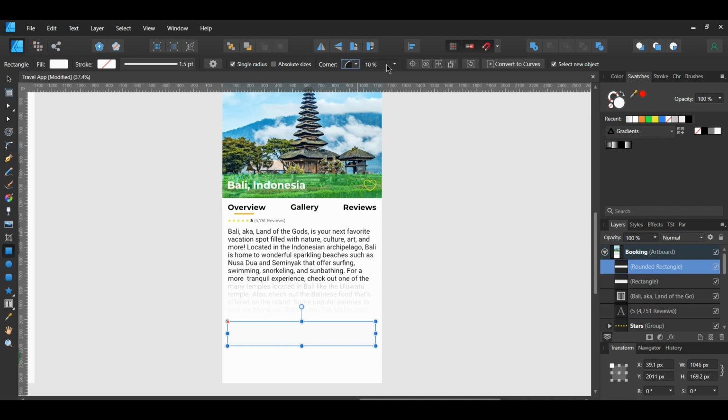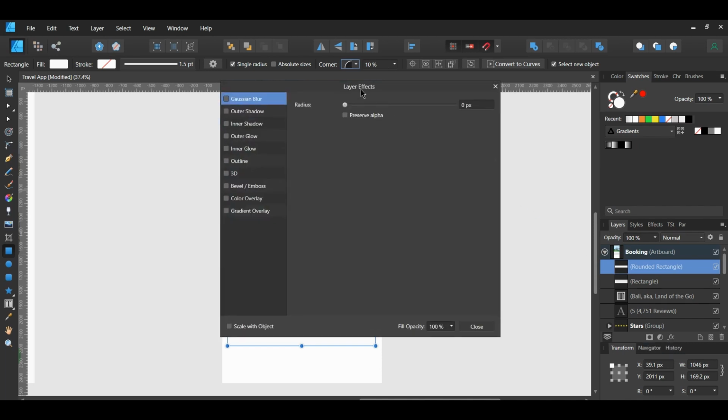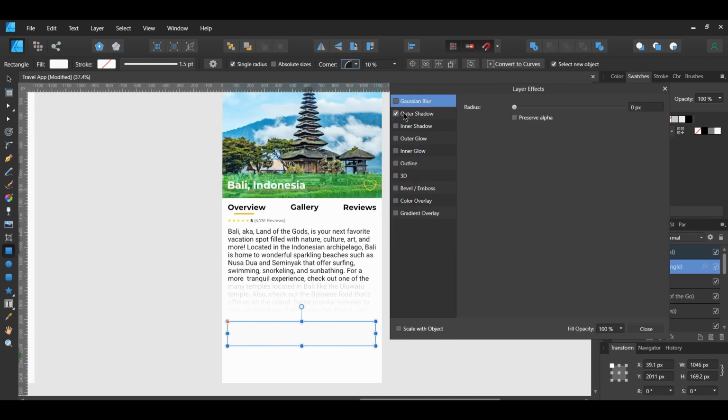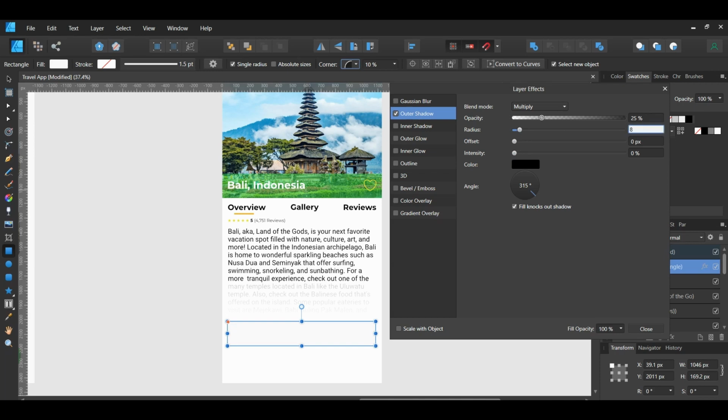Once you've done that, click the FX icon in the layers panel. Check the outer shadow box and select it. Set the opacity to 25%, radius to 8 pixels, and offset to 1 pixel. By default, the blend mode should be multiply, the color is black, and the angle is set to 315 degrees. Check the Scale with Object box.